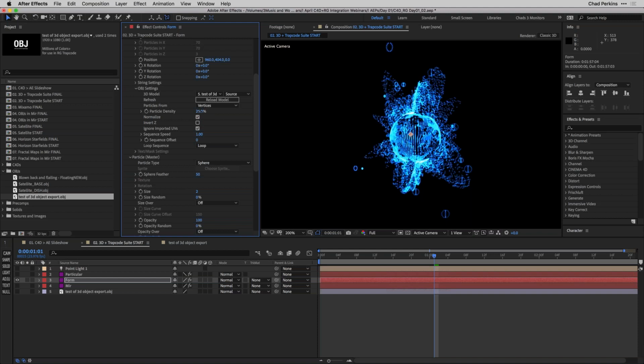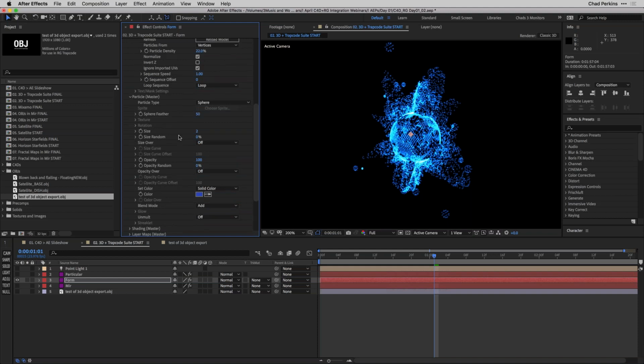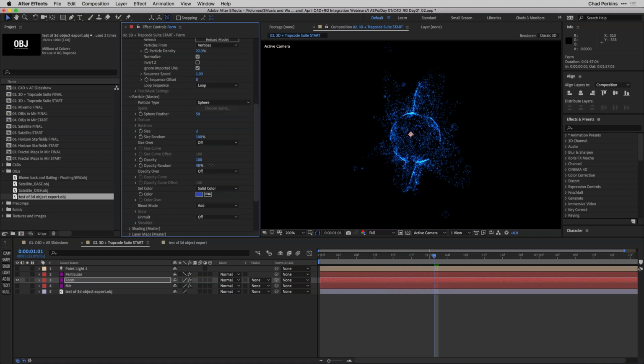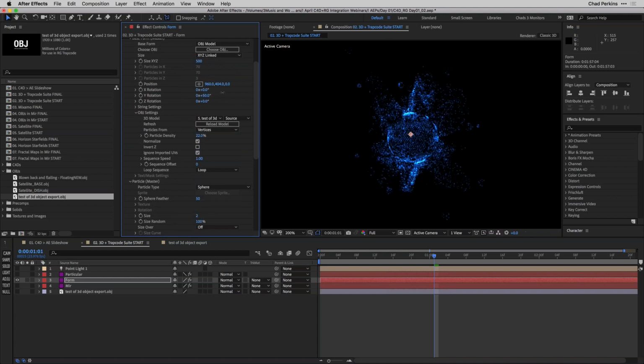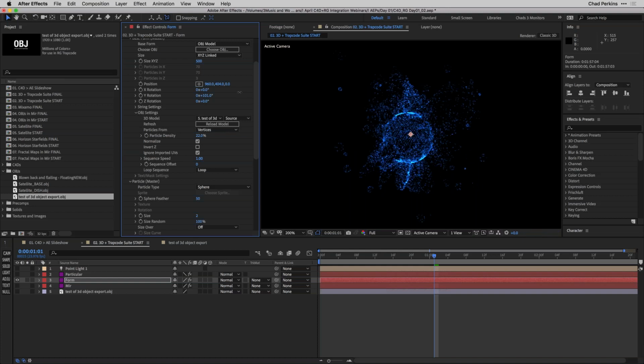Okay, so then what I can do here is go do some size random, do a little opacity random. Now it's starting to turn into something kind of cool looking, right? And this is the magic of using OBJs and Trapcode products, is you can stylize them and do really cool things. Also remember that this is an actual 3D object. So I could go back to Y rotation and move this around, and this is all moving in 3D space. It responds to lights and cameras.